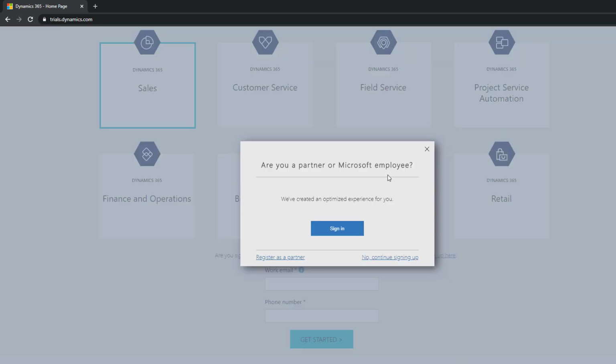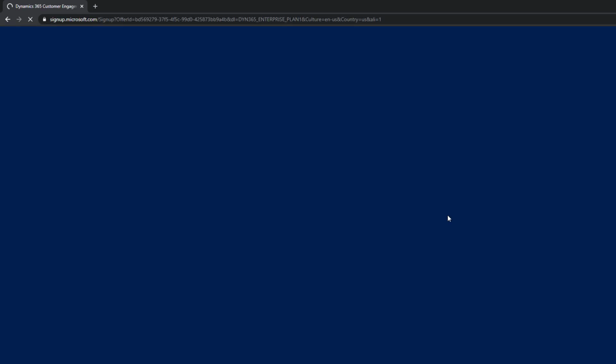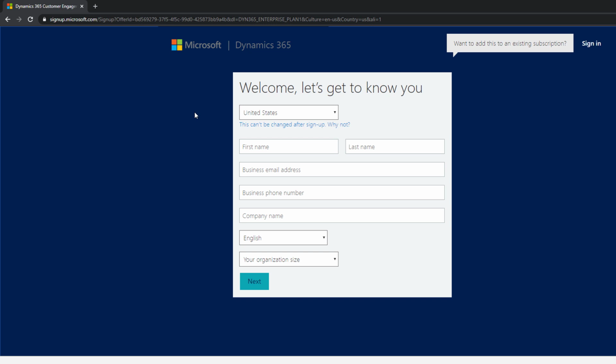Then Microsoft will ask you, are you a partner or Microsoft employee? Because there is an optimized experience for you. If you are, then you can sign in. If you want to register as a partner, you can do that. But I would highly recommend you go ahead with the signing up process and click here. So click no, continue signing up. It will take you to a sign up page. So here's the sign up page.